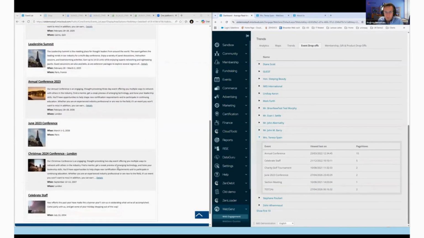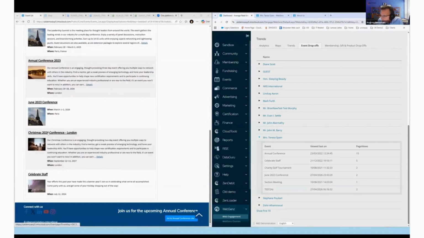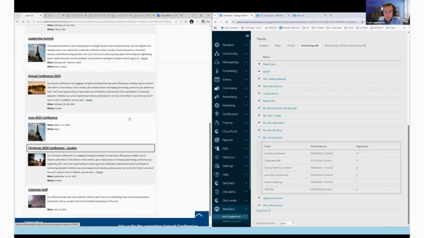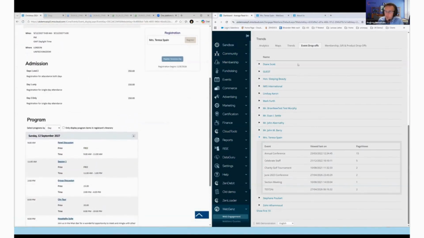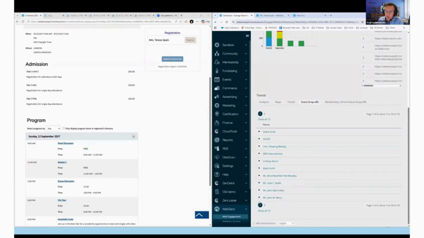So what I'm going to do on the side here is go to a new event, let's go with the Christmas 2024 conference in London. And as soon as Teresa Spain goes to this event page, she doesn't actually have to register or anything. It will update on the staff site. So you can sit on this page, think about registering for this event, but may not actually register. If that's the case, then you can see that in your dashboard straight away.